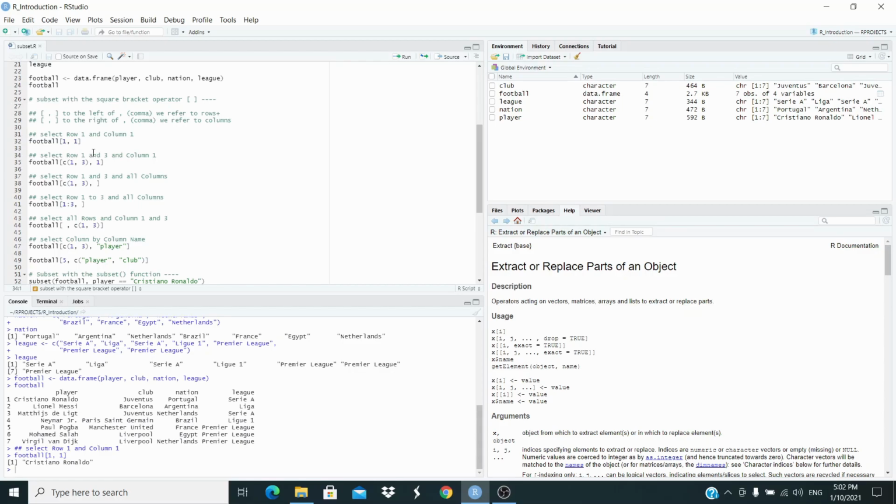Now, select row 1 and 3 and column 1. Now, to select two rows, we need to use the c function. We need to concatenate row 1 and row 3. So, which part of this dataset are we going to extract? Let's check. Row 1 is this one. Row 3 is this one, but we want only column 1. So this means that we should extract Cristiano Ronaldo and Dybala. Let's run.